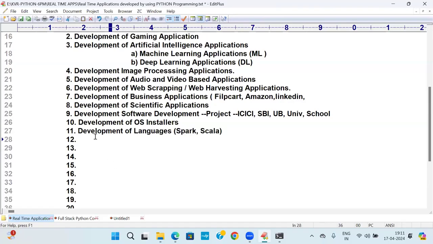So next I'm going to enter into the development of desktop GUI applications, desktop GUI applications. What is meant by GUI? Come on, no problem. What is GUI?